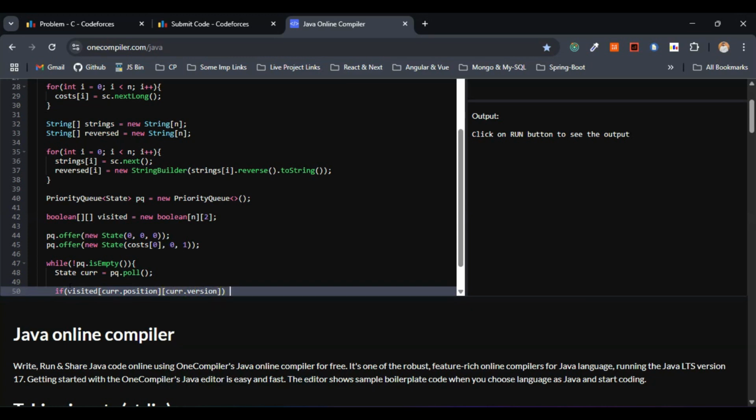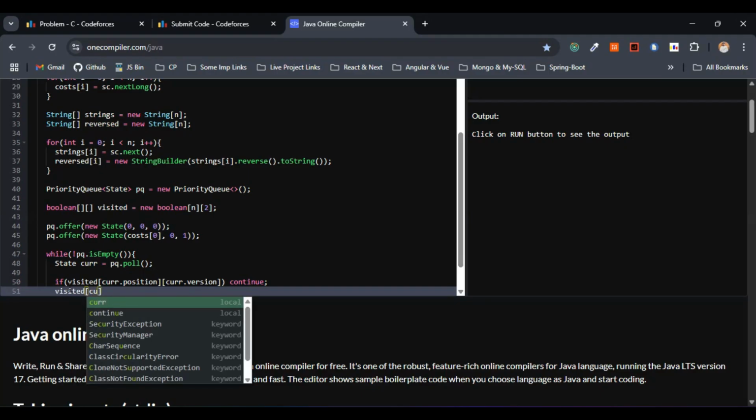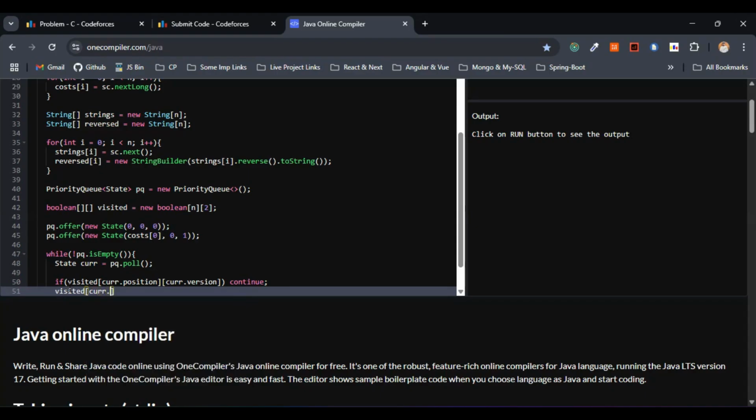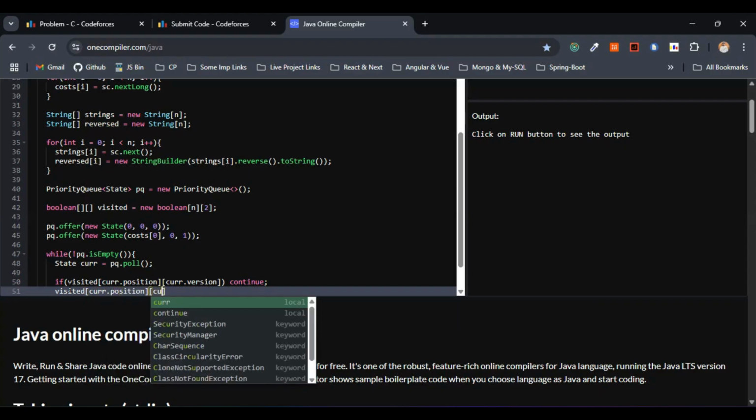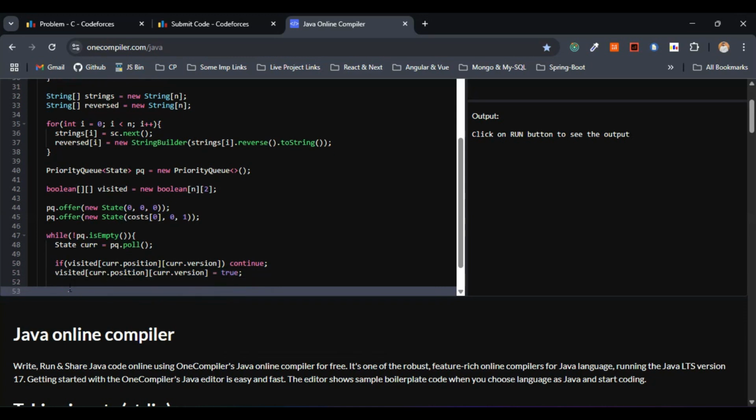So then what shall we do? Let me go with the continue here. We are just skipping the visited, and also we are setting this one to true. So this one visited, once we visit, we will set that position to true, right? So we will go with current dot position, current. So I would have copied the previous line. This one, this is fine. Current dot version. This one, let's set this one to true. This is fine.